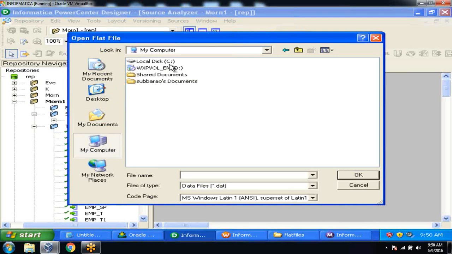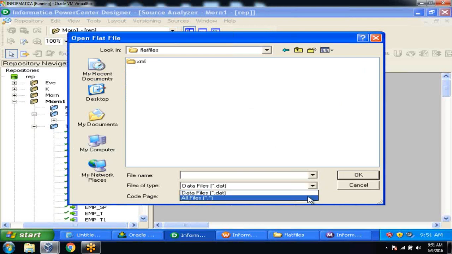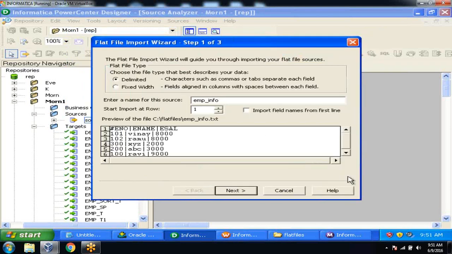So select C drive, flat files. Here select all files. So the EMP info file you can see. Click on OK. So it's imported, and you can see the data from that flat file also. Here you have the options delimited or fixed width. One option is import field names from first line. We have field names, right? Select this and then click on Next.